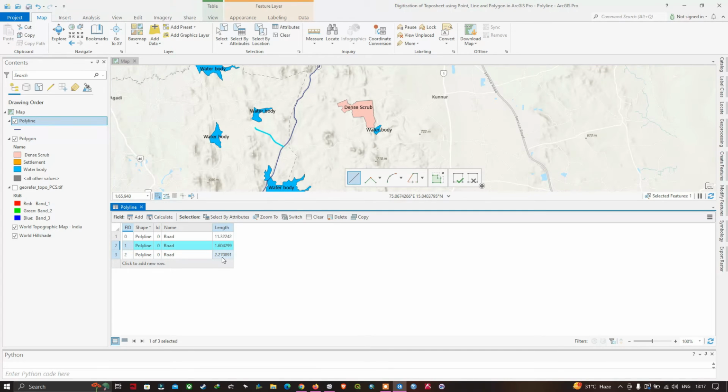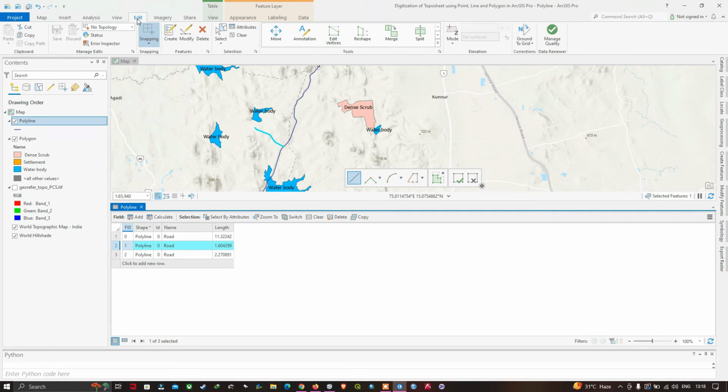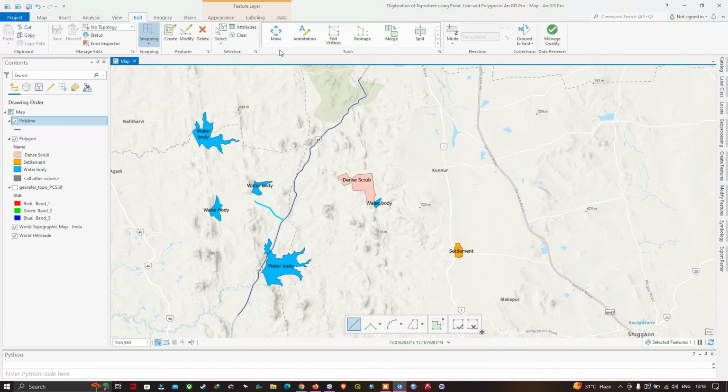So now to save this, go to the edit section and click save. And now let me close this. Now let me clear the selection here. And now we have created polygon and polyline. So now let's move on to creating a point shapefile.